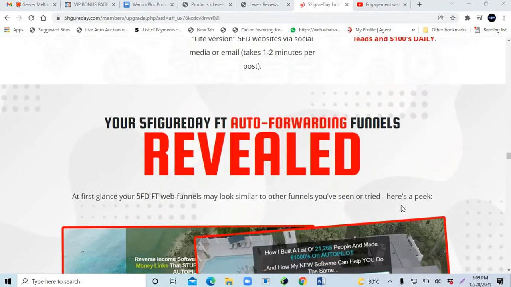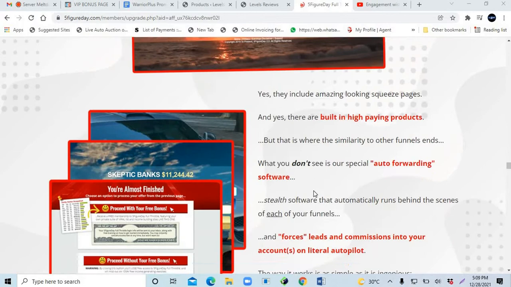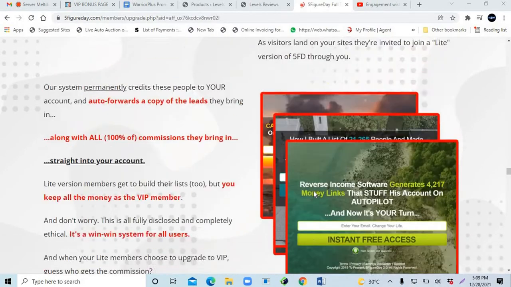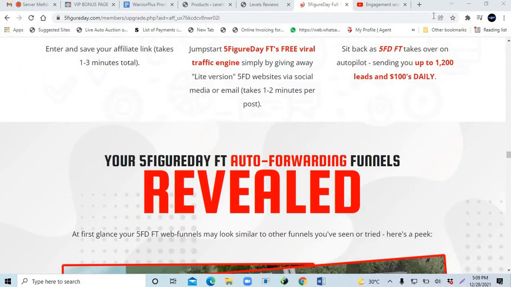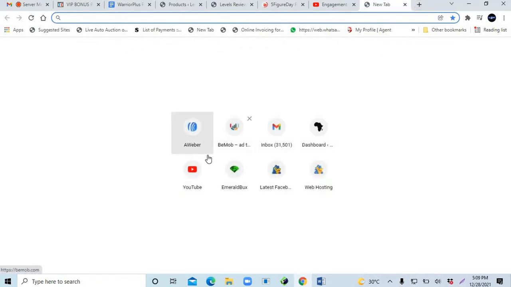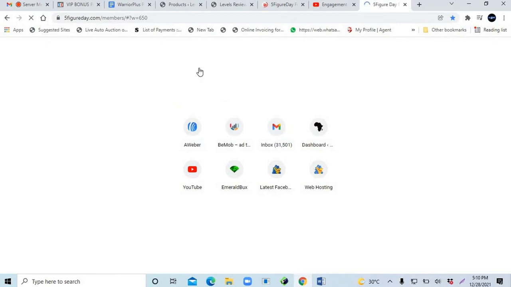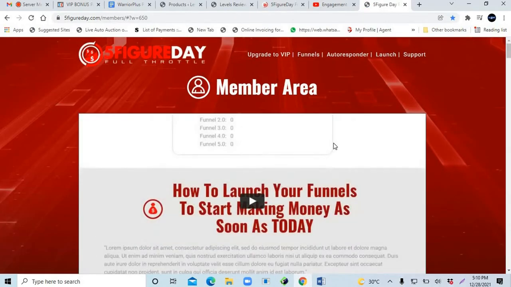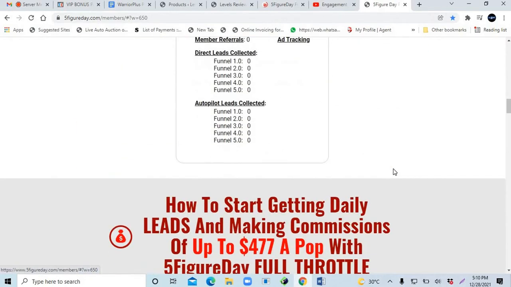It's simple as that. Okay, and here you see the opt-in form, which is the squeeze page you use to collect the leads. So when I get into the dashboard, you see this and how to use it. I'll show you. So for me not to waste time, let's go straight to the dashboard. 5-figure a day. Okay, it's right here. So this is it. Okay, so you can see this is it.